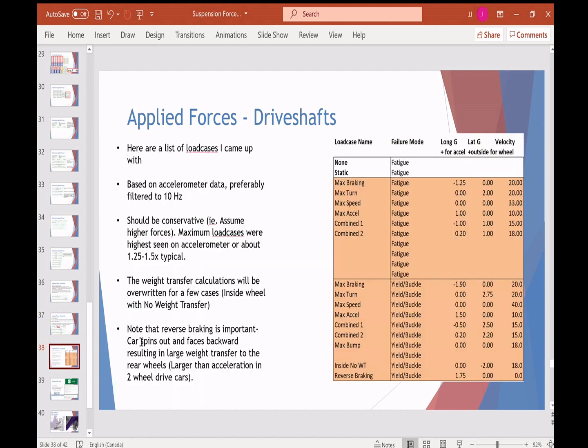Now we need our list of load cases. Again, I've used accelerometer data just because it's available to most teams. You should, again, filter it to 10 Hertz or something better if you've figured that out. These should all be conservative. We want our maximum load cases, typically higher than what we'll actually see. We have our normal load cases, which I've designated for fatigue, and then our one-time maximum for yield, buckling, and compression down here, which are more rare cases which might not be seen on accelerometer data, and sometimes I just round it up by a factor to estimate the most the car will ever see.